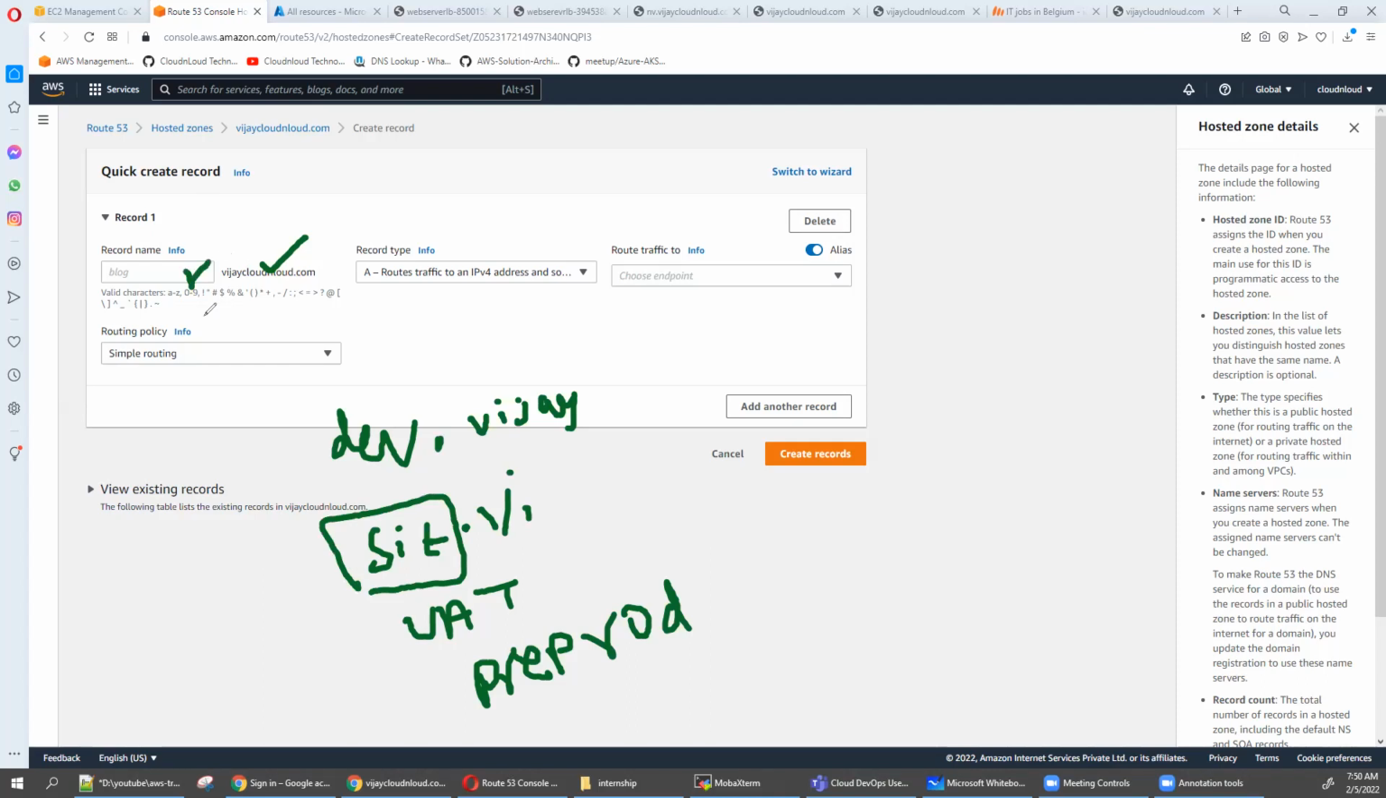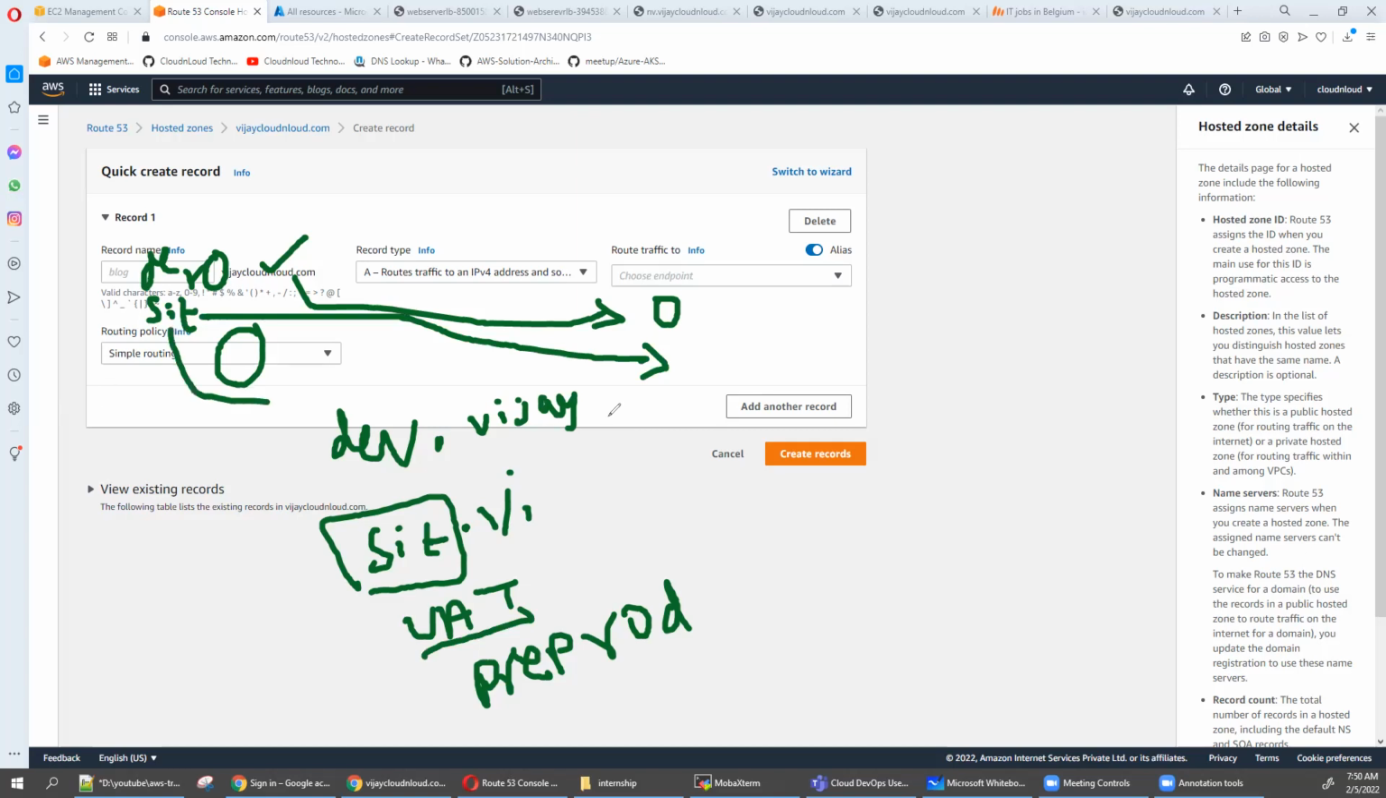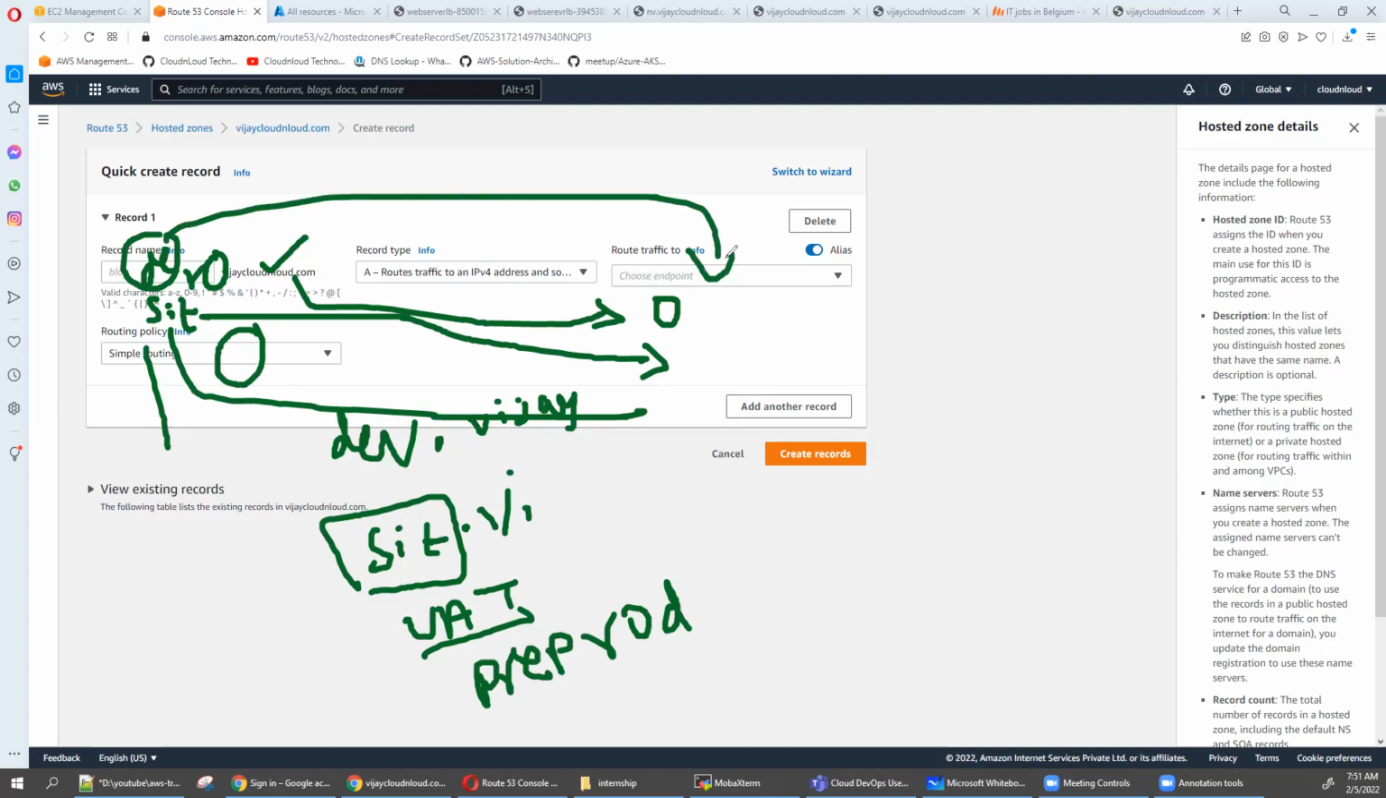That is why I wantedly tried to create the same, because I had already created one, so it will accept only one, because I am trying to create it as simple routing. Simple routing always maps to one. But if you create a dev and map it to one load balancer, create a SIT and map it to another load balancer, create a UAT, map it to another load balancer, create a pre-prod, you are creating different records and mapping them to different resources. That is possible. This is what I showed. Are you clear, Ravi?